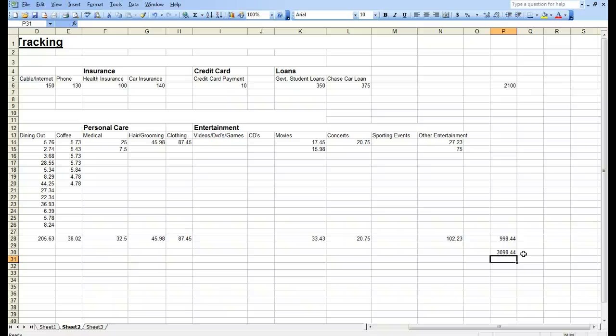You need to do this for all 3 months. And what I'm going to look at when I grade this is I'm going to look at this number to make sure it's right. I'm going to look at this number to make sure it's right. And I'm going to look at that total there to make sure that's right. And I'm going to make sure that you auto-summed everything.